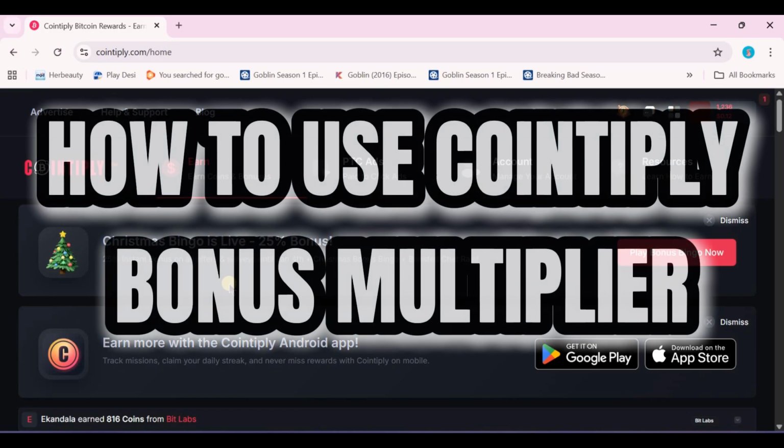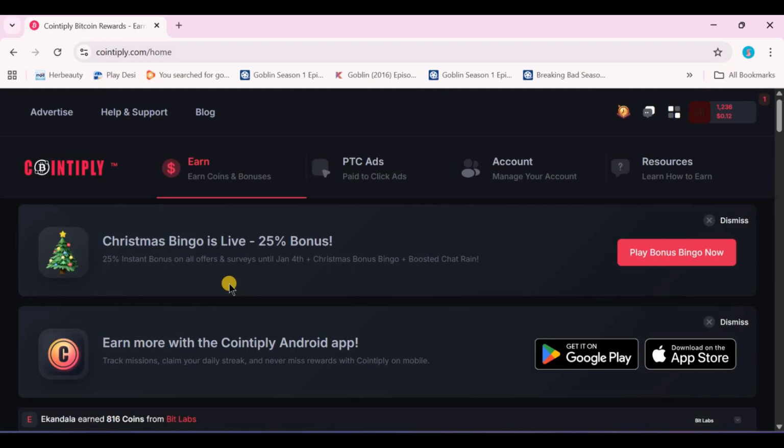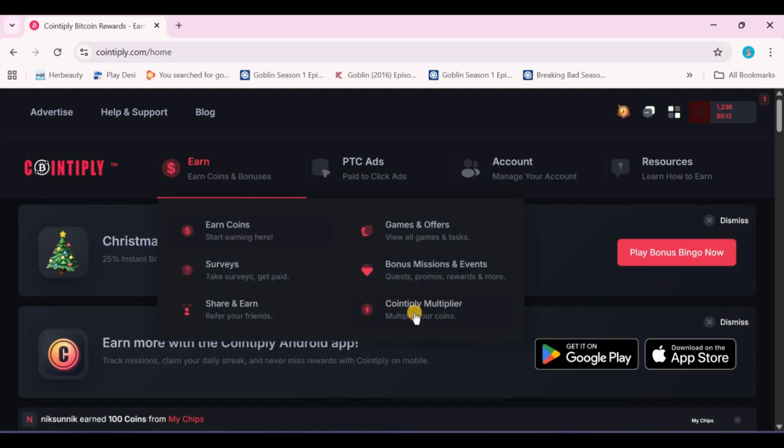How to use the Cointiply bonus multiplier. The bonus multiplier helps you earn more coins from regular activities. First, open the bonuses or reward section to view available multipliers. Activate a bonus when eligible, and it will temporarily increase earnings from tasks like surveys and faucet claims.